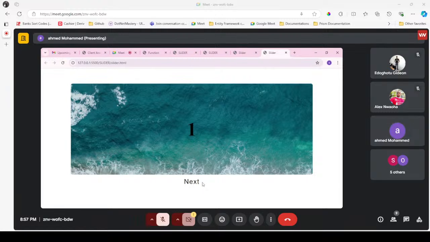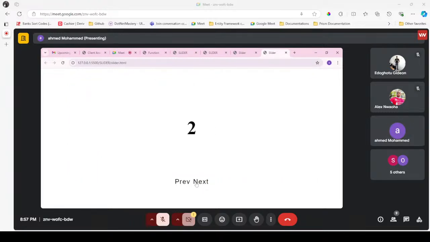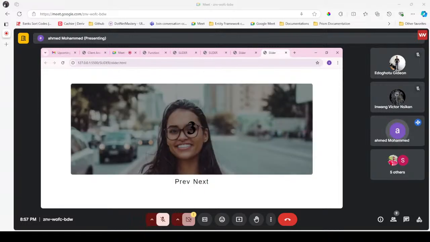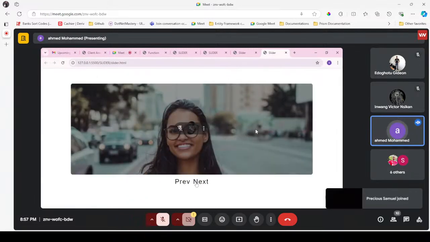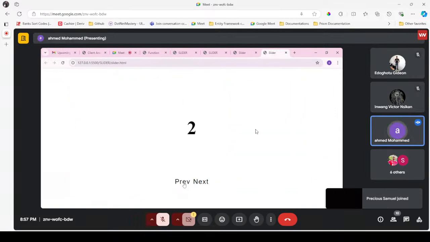Thank you. This is the end product. It's a slider effect. Now you can see the buttons are transparent. It doesn't look like a button because I use transparency. I want the button to be transparent.